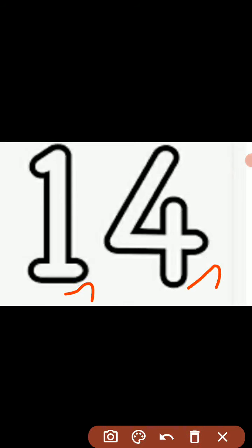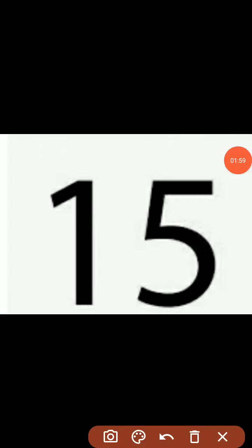1 4 14. 13 after 14. 1 4 14. 13 after 14. 1 4 14. 13 after 14. 1 5 15.